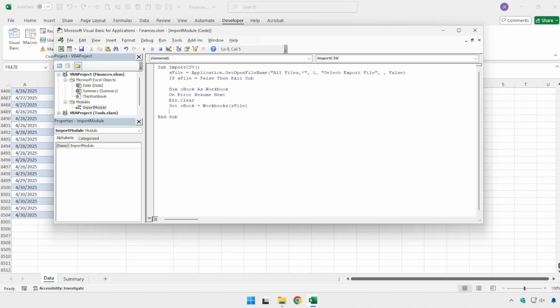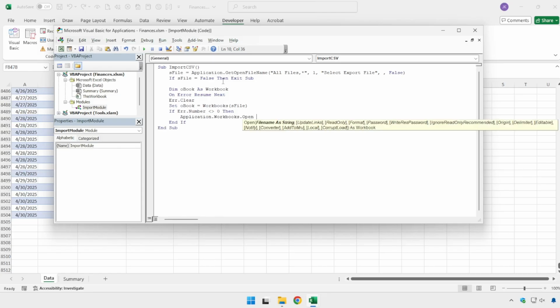If it's not open, I need to open the workbook. And so the way to check that is if error.number is not 0, then that's where I'm going to have to go and actually open it. And so I'm going to do application.workbooks.open, and then I'm going to pass in that file name.